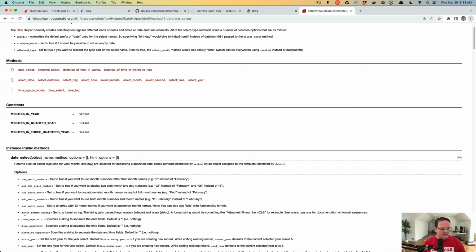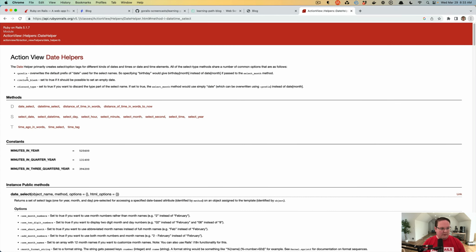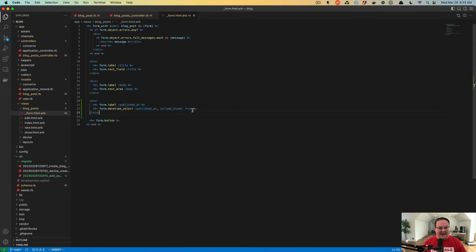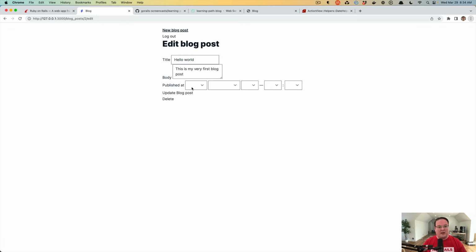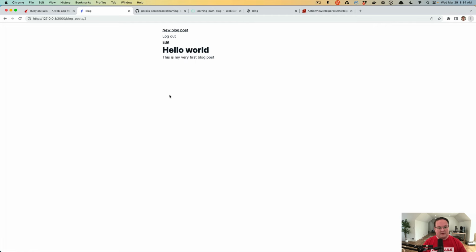So under datetime_select, there was no information about including a blank version. But if we go to date_select and we look at the top here, we also can find some documentation for everything. And include_blank is what we can set to true if you would like to be able to set an empty date. So if we go to our code and we add comma include_blank as true, what we'll get is a form field that now you can select an empty date and time for this.